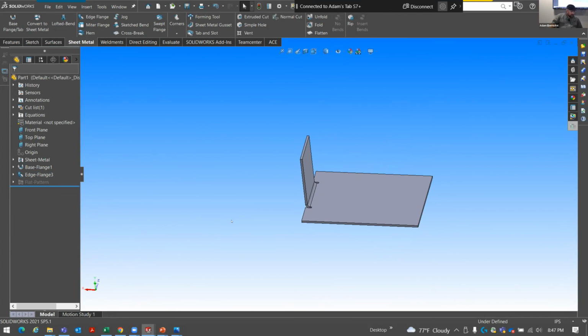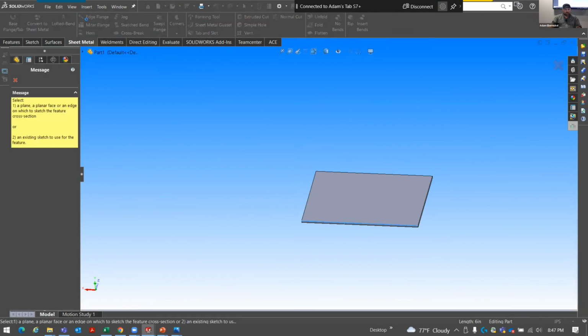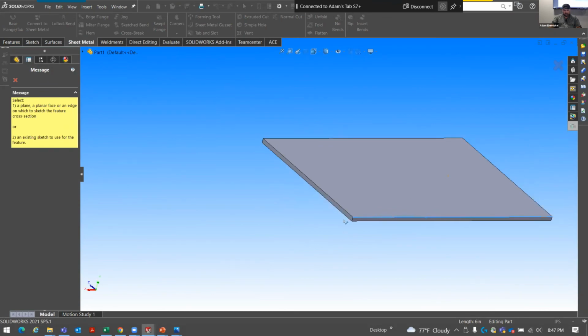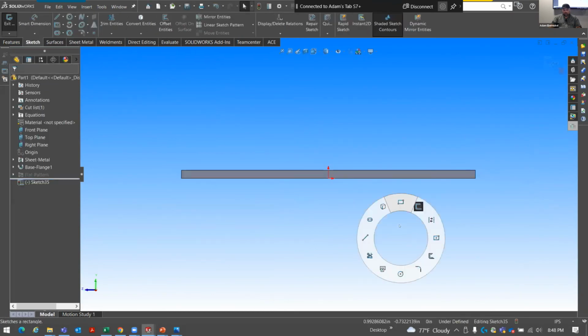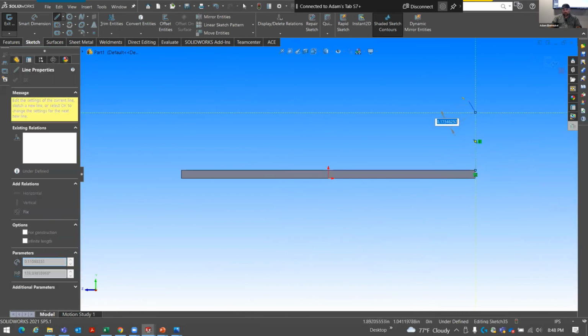All right, so looking at the miter flange. Miter flange is unique in its own. So if we pick this edge and we come up and we select miter flange, which is going to be our next tool, our next feature in the bag. We select this edge, come in and grab a line, connect it here. Maybe we know a certain shape that we want to create.